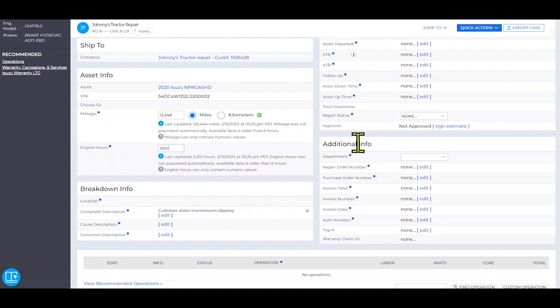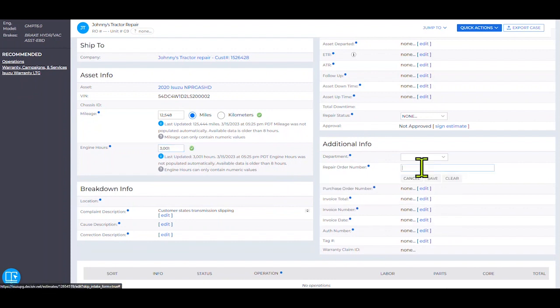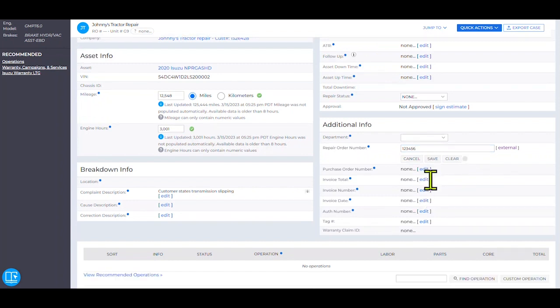On the right side of the page, find additional information. Find repair order number. Click Edit. Enter your repair order number. Click Save.